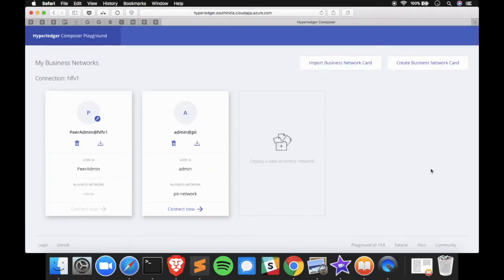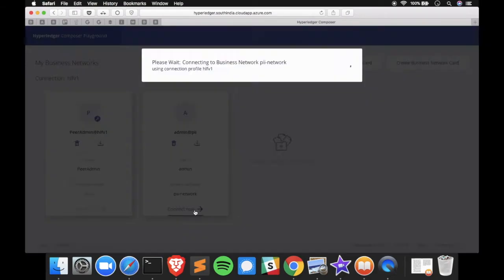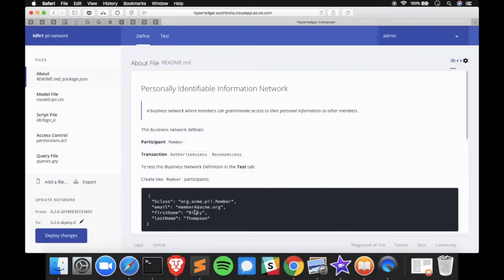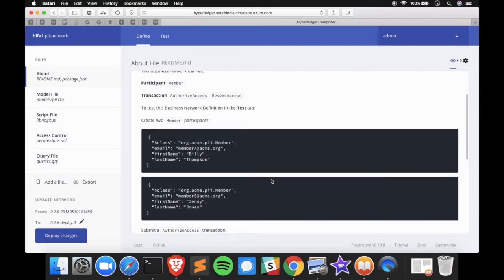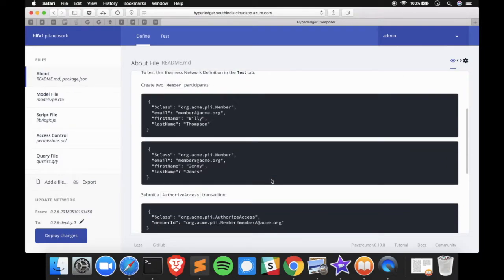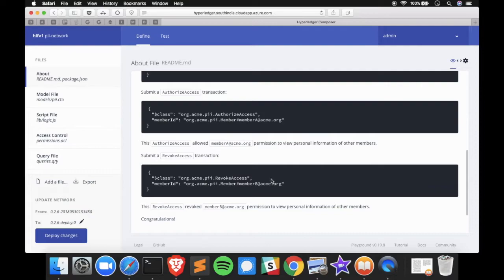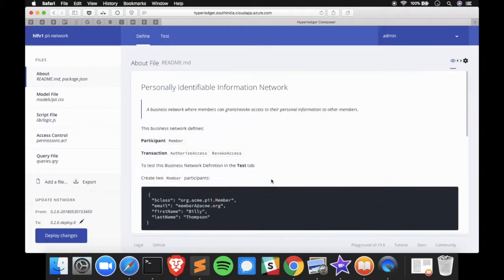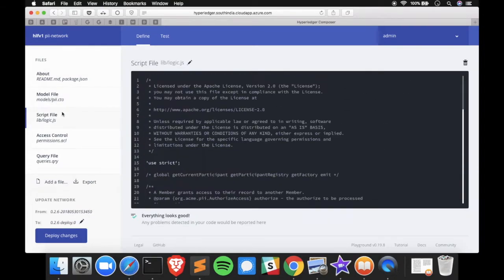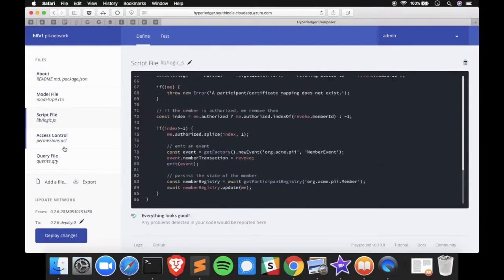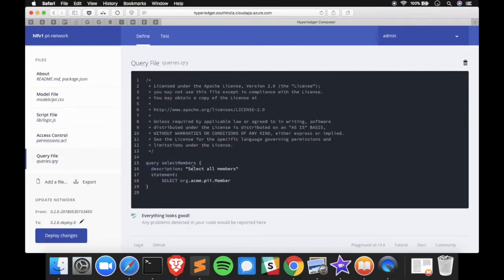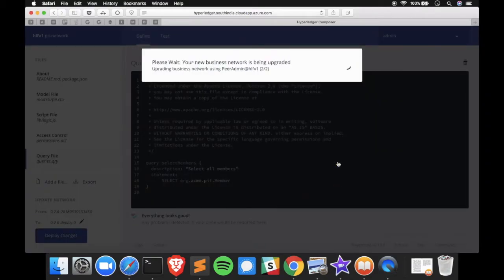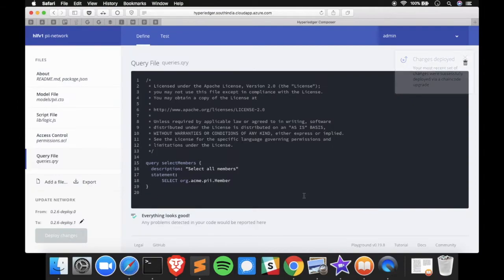Let's connect. Now this is the interface where we can write the permissions, the queries and all the other details, where we're basically going to define the specifics of the network. This is similar to the smart contracts that we have seen in the Ethereum framework. I have another video on that if you would like to check that out. So now let's deploy this network onto our local host. So we can finally create a REST endpoint for that.